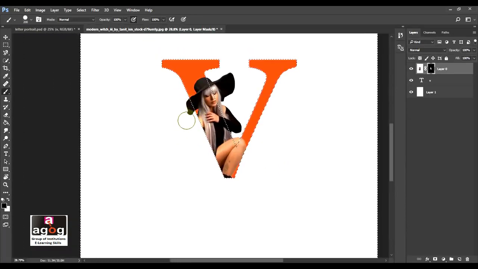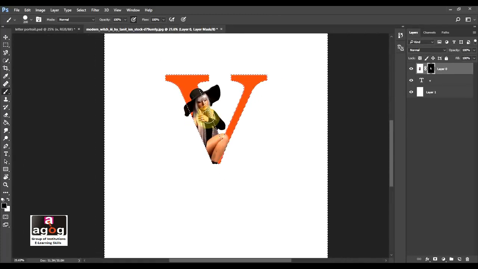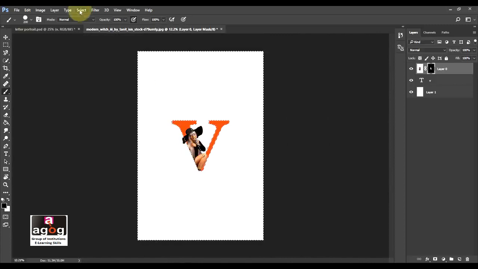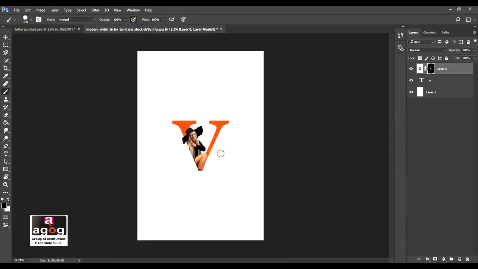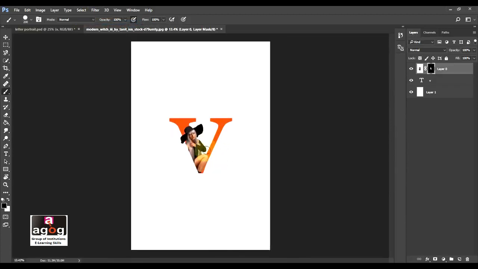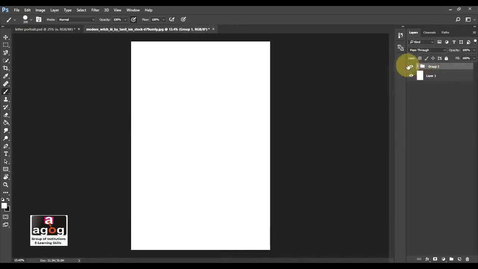Now I can actually remove this portion of the hat, but it looks really good, so I decided to keep it. Now to get rid of the selection, you can go to select and then deselect. So as you can see, the cutout looks really good and it matches very well with the letter. Now we will do some adjustment, but before we do that, I'm gonna group these two things. So make sure layer 0 is active, then hold your Control key and select layer V, then press Ctrl G, and both of them are in a group.